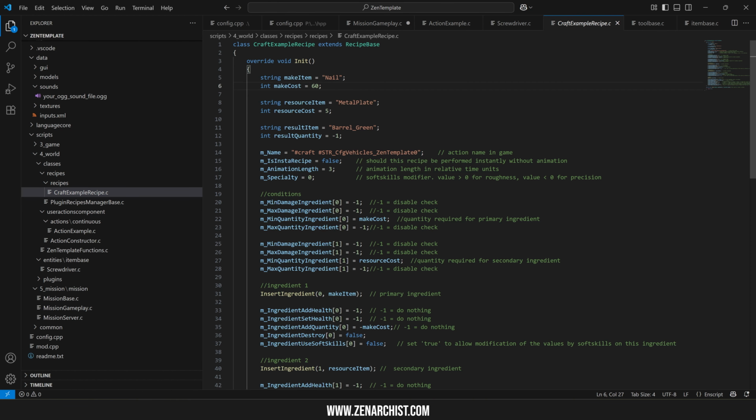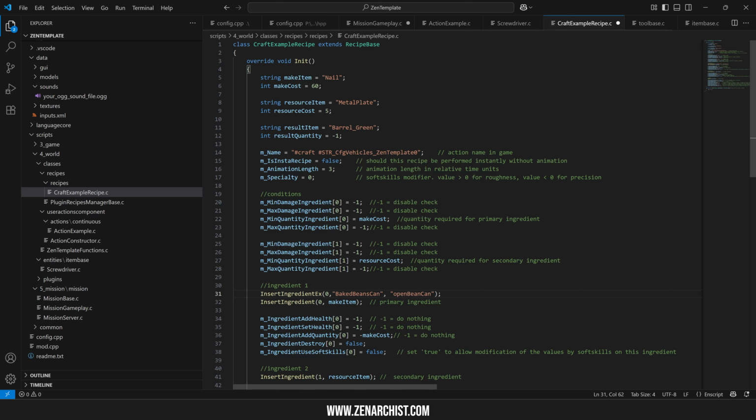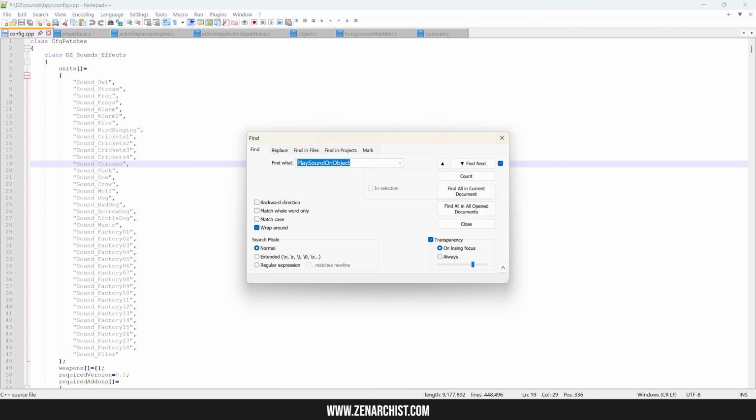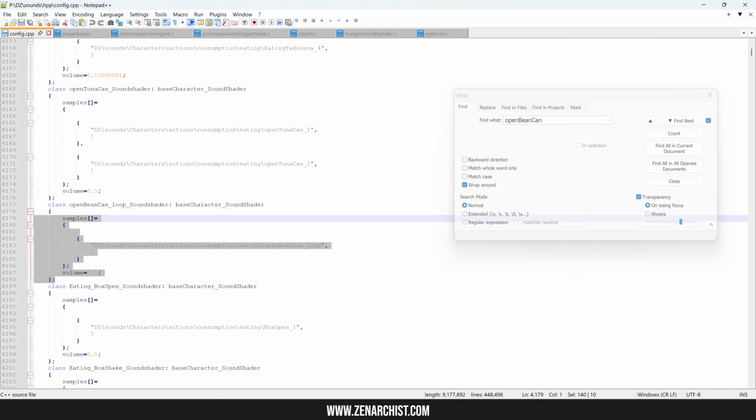So here I've got an example recipe of crafting a barrel out of nails and metal plates. 60 nails and 5 metal plates or sheet metal will make a green barrel, just pure example. When we insert our ingredient, we can also insert a sound set here. Now this isn't really a sound set, it's actually a sound table. If I search the vanilla files for this in the CPP files, you'll see that it's actually a bit different.